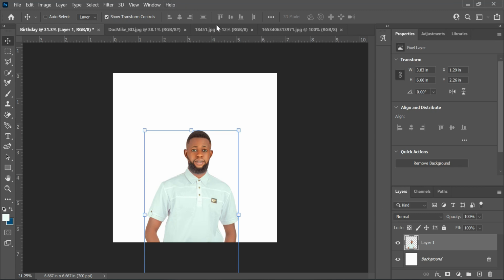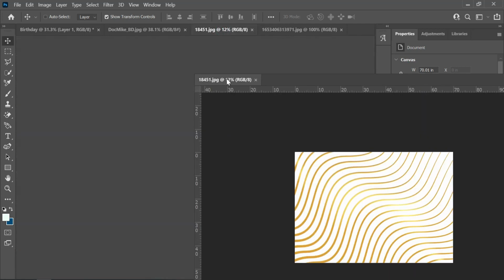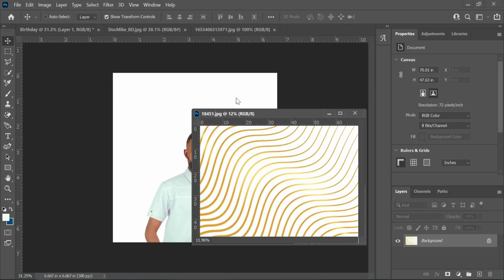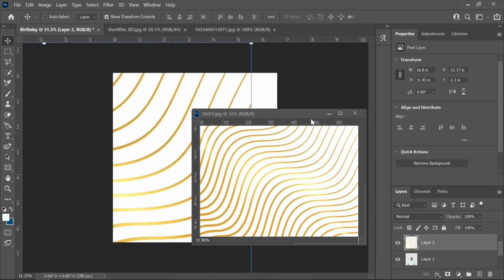So I need a background. I think I'll need this golden background or something. I can't really remember the name, but I have it here and I'm going to use it. So I'll just click and drag. I'll also drag like this, and let me show you a few things, though I think I've explained that in some of my tutorials, but let me quickly go over it again.